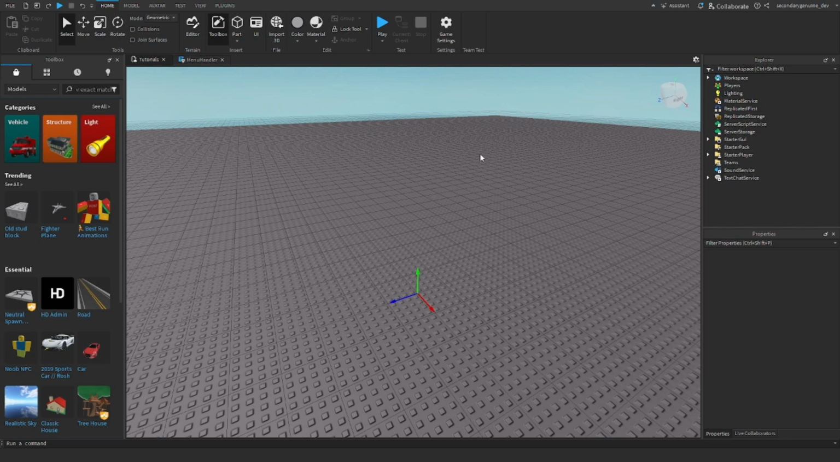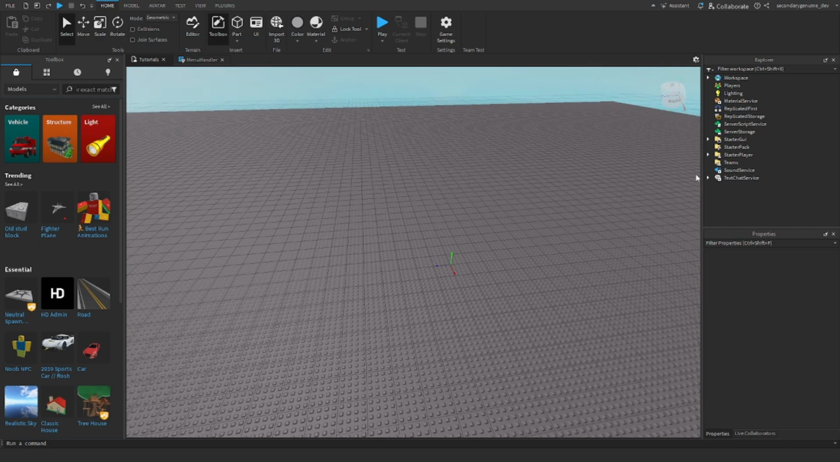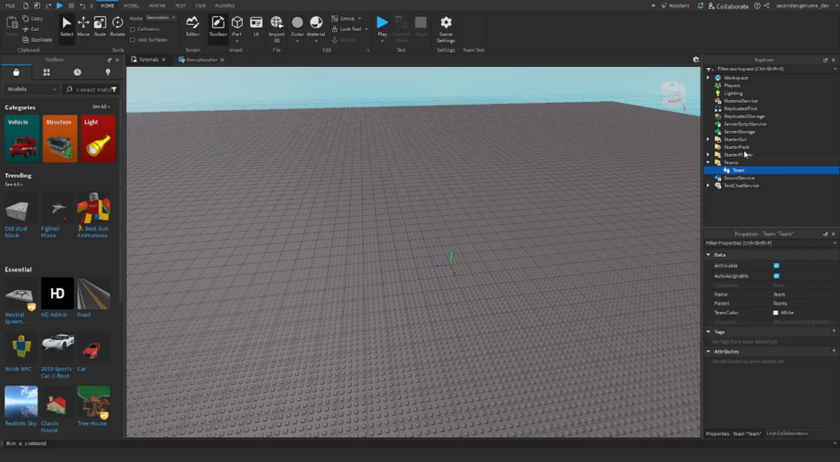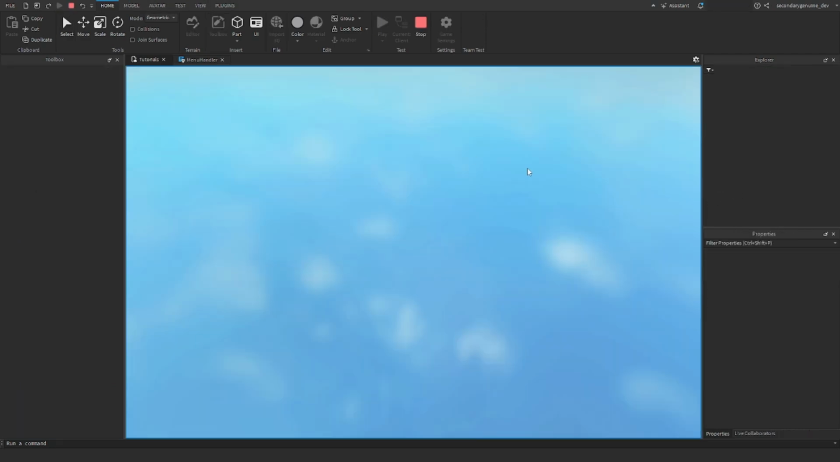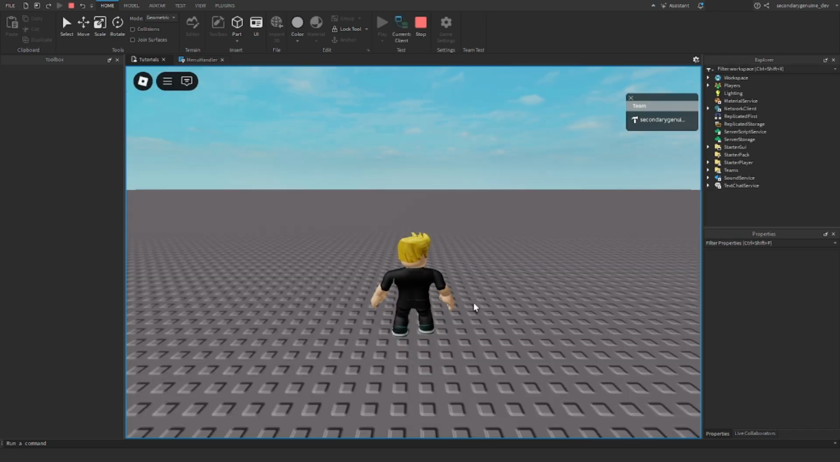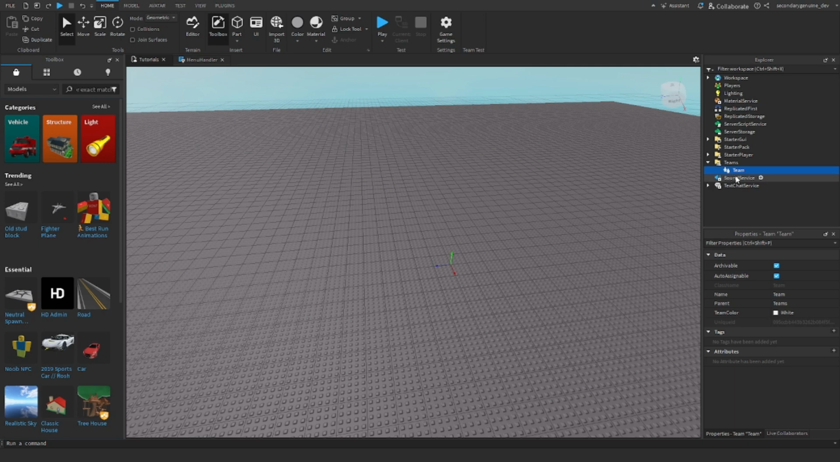But first, for this, we need to actually know how to make a team. Now, to make a team, you need to go to Teams over here. There is a Teams folder right over here. If you hit the plus button next to it, frequently used team. If you click on that, a new team will be made. And if I show you this, and I load into the game, and I still got this from my last video, team here, I'm automatically assigned to that team because it's the only team.